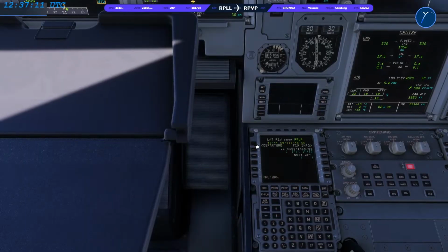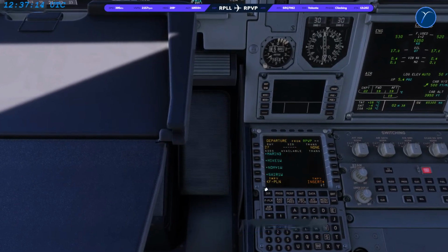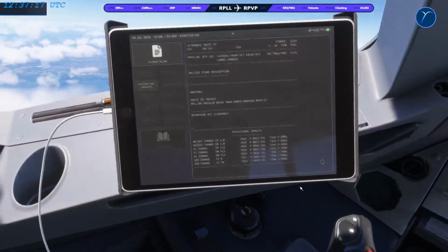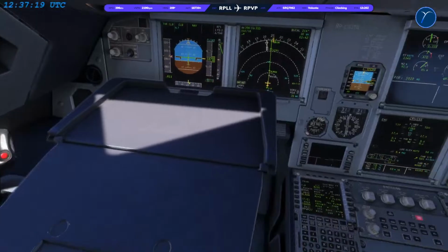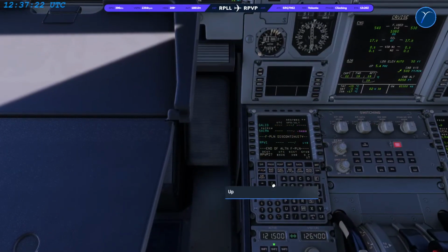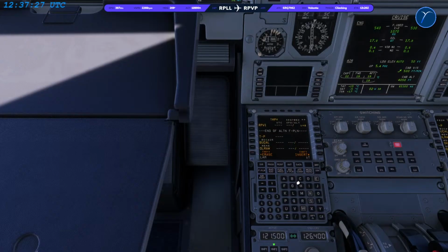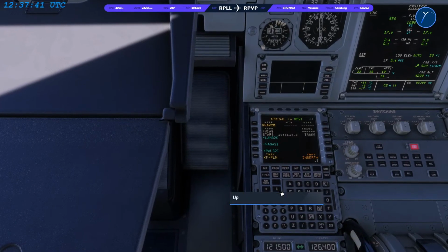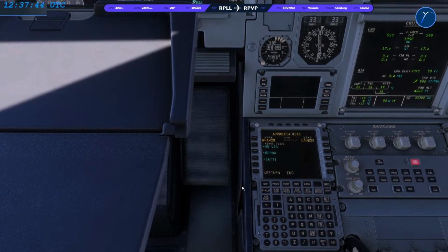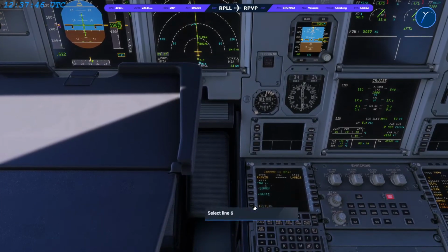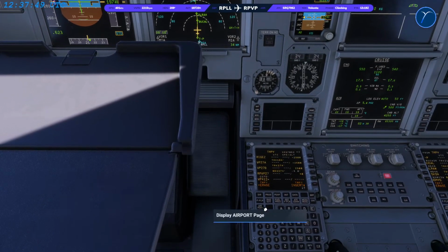Philippine 99, Manila. Manila Control, Blue Jay 789, facing Alpha for this time, ready for taxi. Blue Jay 789, taxi, hold short Alpha 4. Taxi, hold short Alpha 4, Blue Jay 789.